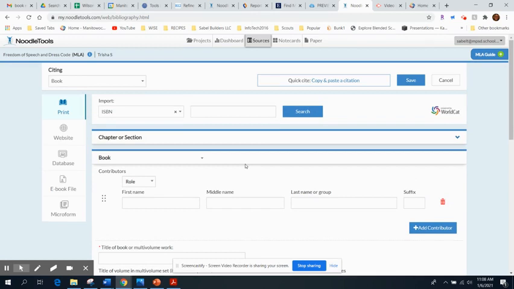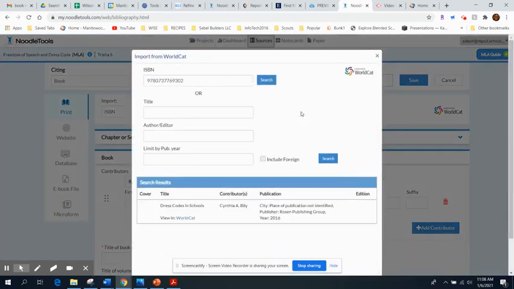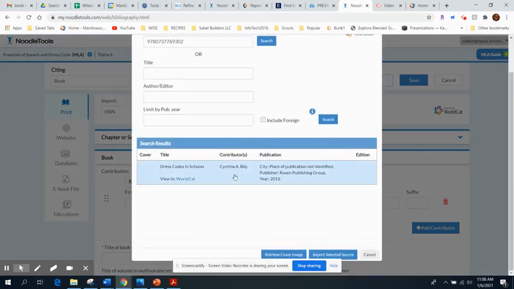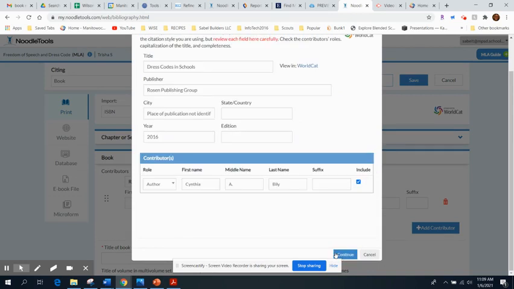But I'm going to show you a really great shortcut. On the back of every book, in the lower left or right corner, typically, there's a barcode and it will say ISBN. And if you enter that ISBN number, notice how it says ISBN here. If we enter that ISBN number here and search, it will bring up the book and enter all of the information for you. So this is the book that I'm using, Dress Codes in Schools. So I'm going to select that book and choose to import that book.